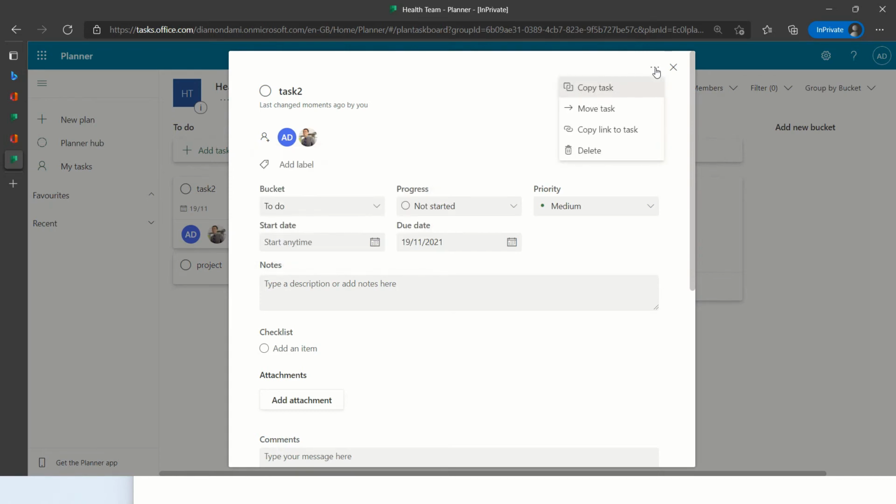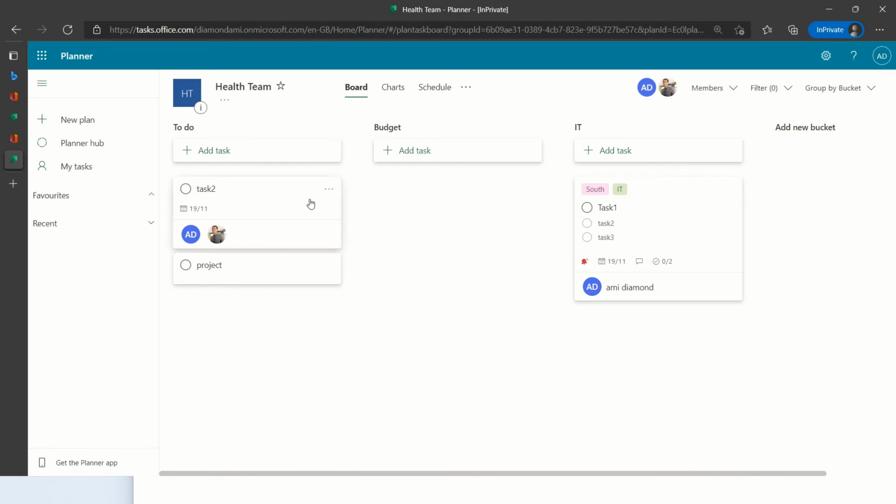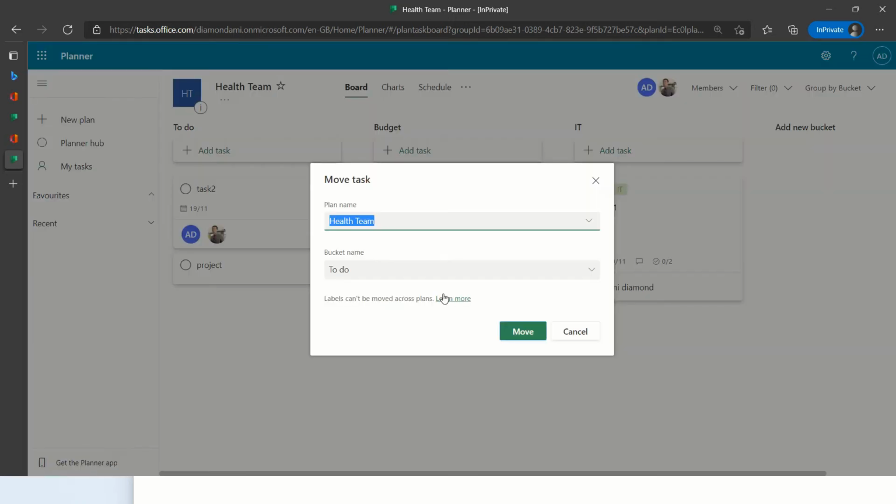Notice here there's 3 dots. It's possible to copy a task, to move it, or to copy the link, or to delete. If I click on the 3 dots where I am now, I can assign labels and I can move the task. I could choose where I want to move it.